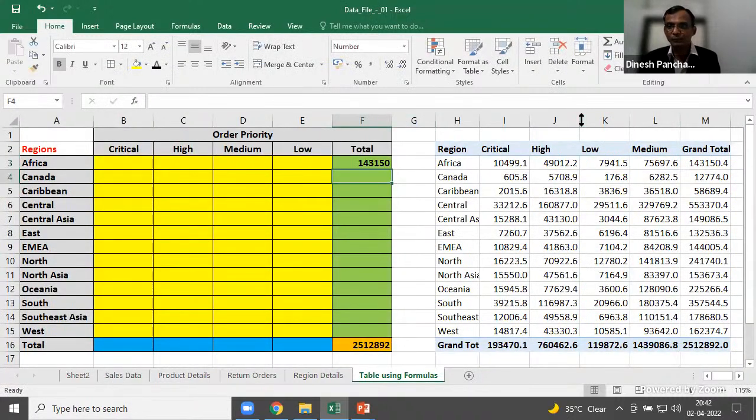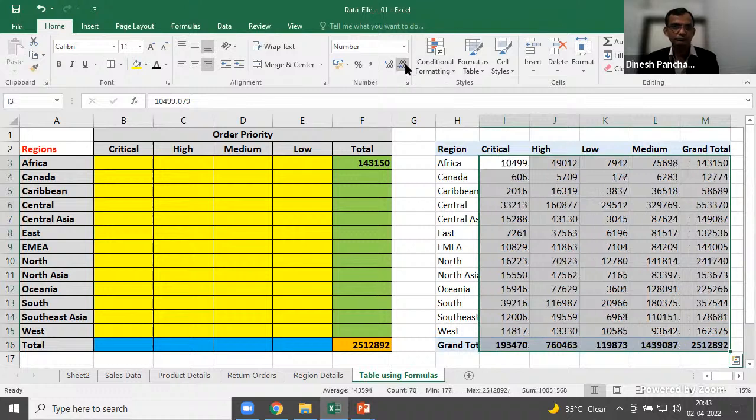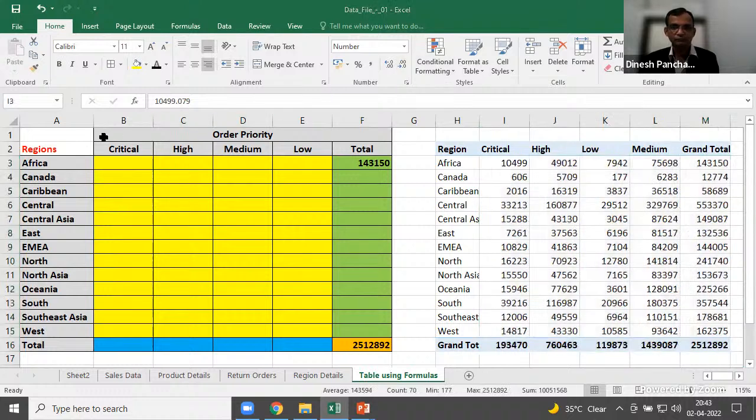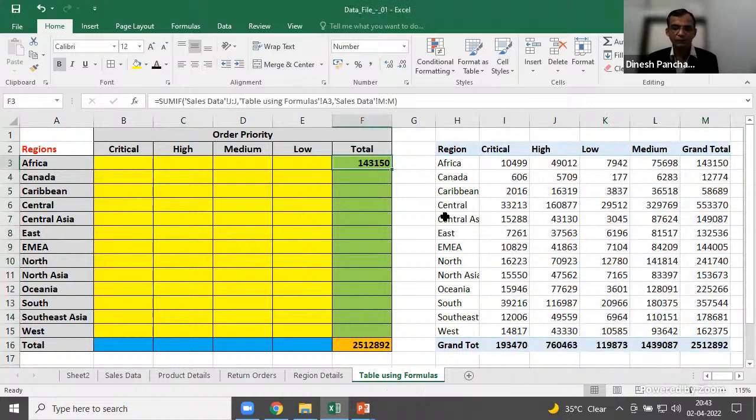Did you get 143 point something? Are you able to get the formula, friends? Yeah, good. Now let's copy this formula for the rest of the rows in green color shade.